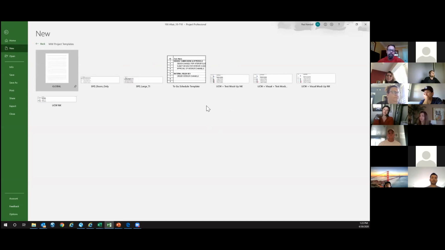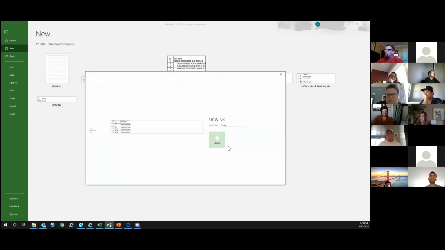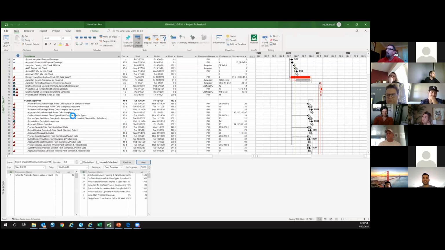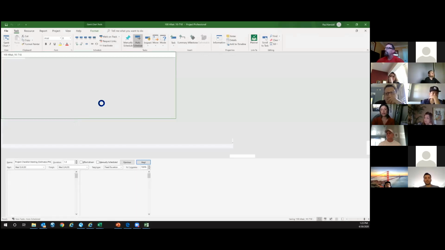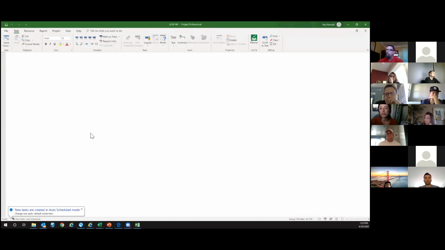The ones that are used primarily for us in the glass company will be unitized curtain wall with test mockup, unitized curtain wall with visual and test mockup, unitized curtain wall visual mockup, and then you'll have unitized curtain wall. Click on one of those, and the schedule should open with nothing on it.